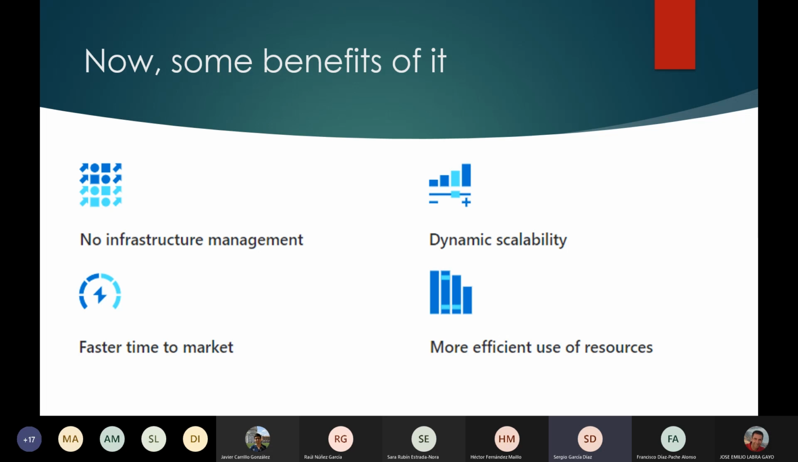Thirdly, faster time to market. Serverless applications reduce the operations dependencies on each development cycle, increasing development teams' agility to deliver more functionality in less time. And finally, we have more efficient use of resources. Shifting to serverless technologies helps organizations reduce and reallocate resources to accelerate the pace of innovation. As we see, we have very focused benefits, like the focus on developing code and the scalability.